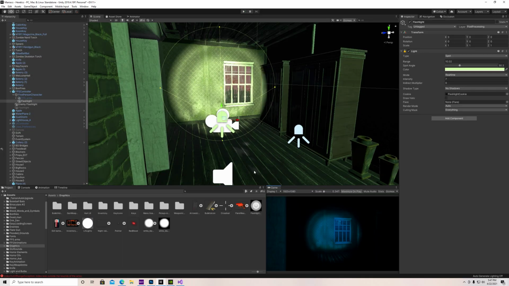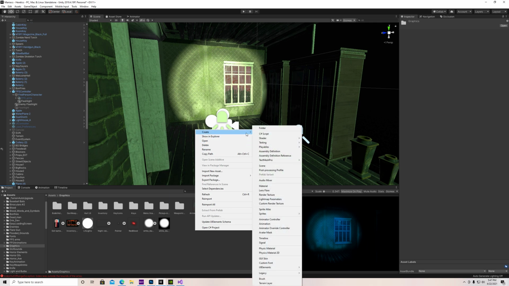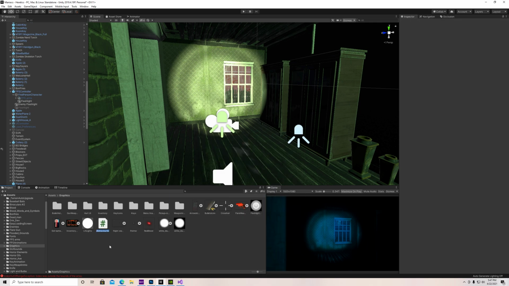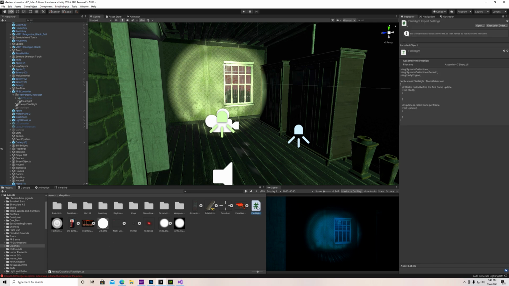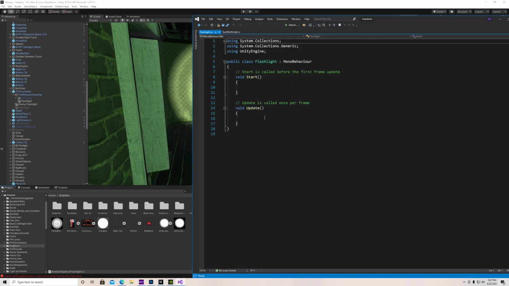Awesome, but how do we toggle this? To toggle it on and off, we are going to need a little bit of code. So let's create a new C# script, and I'm just going to call this flashlight. Cool, so let's go ahead and open this in Visual Studio.